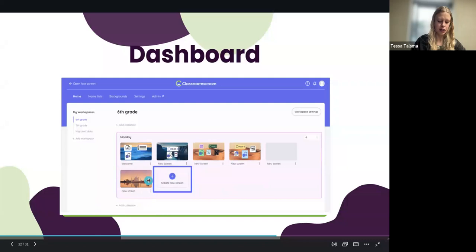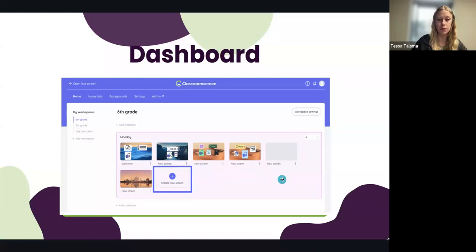So you can see with the plus sign that you're able to create a new screen, and then they're grouped into collections, and we'll talk about that a little bit further when we're playing on the website.